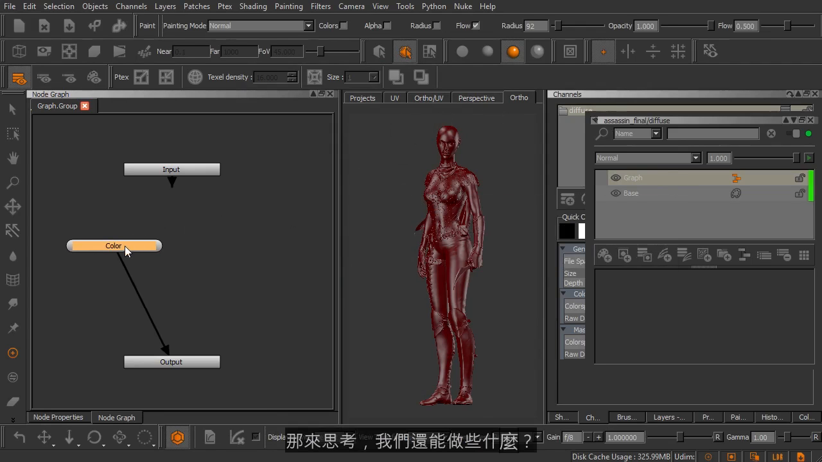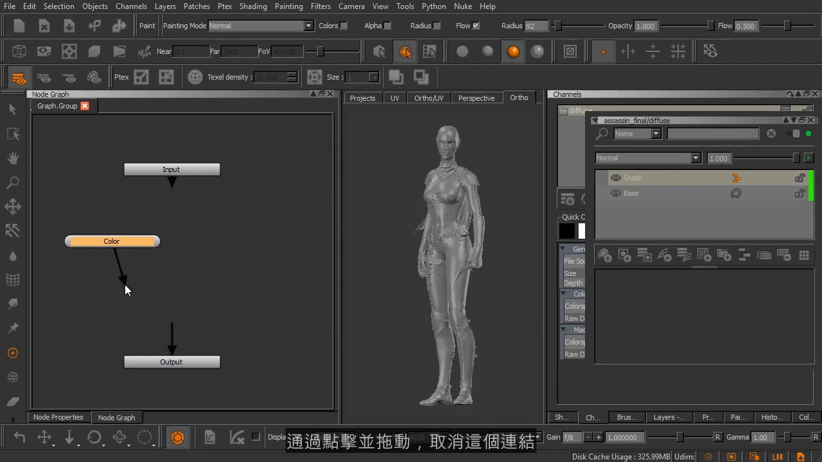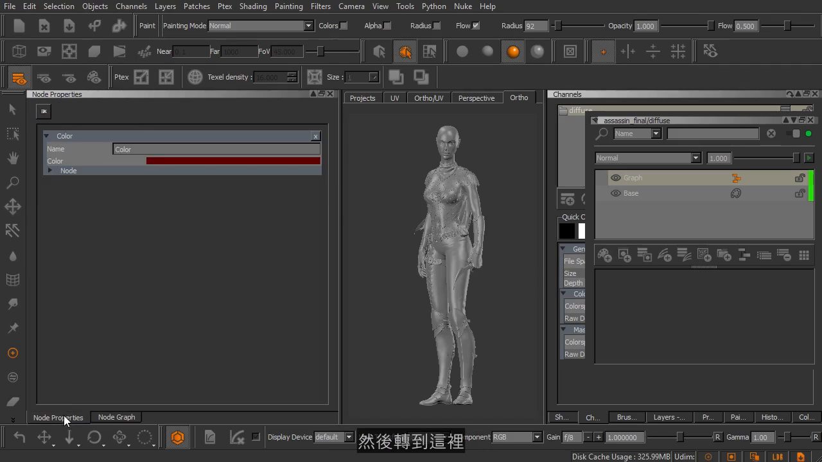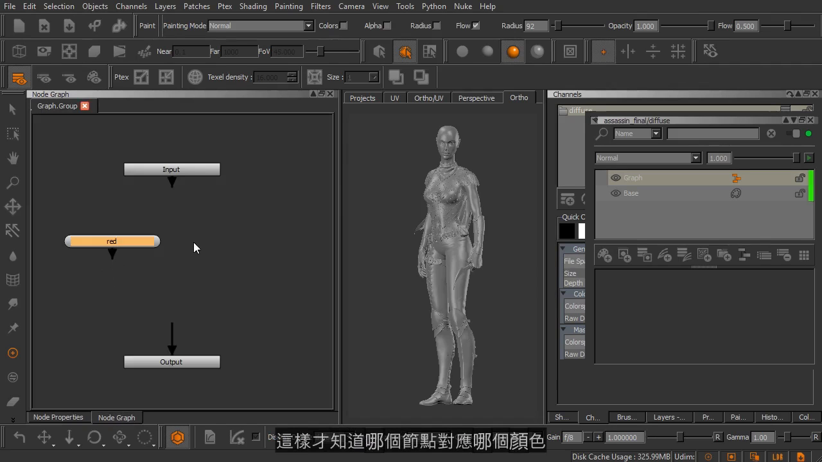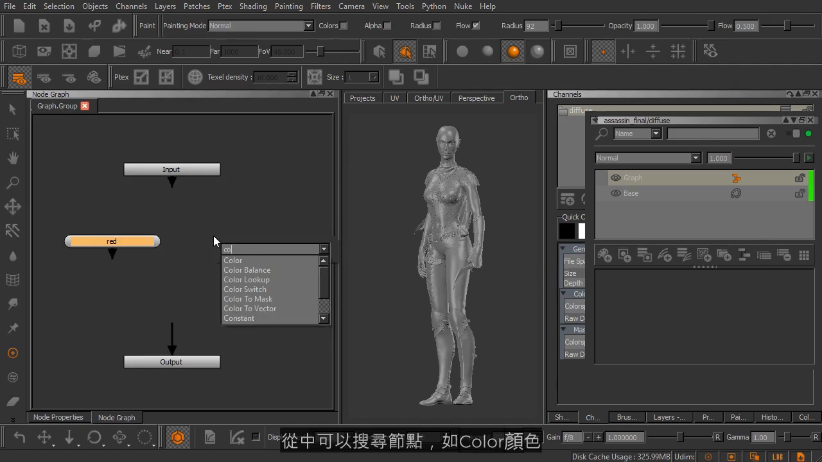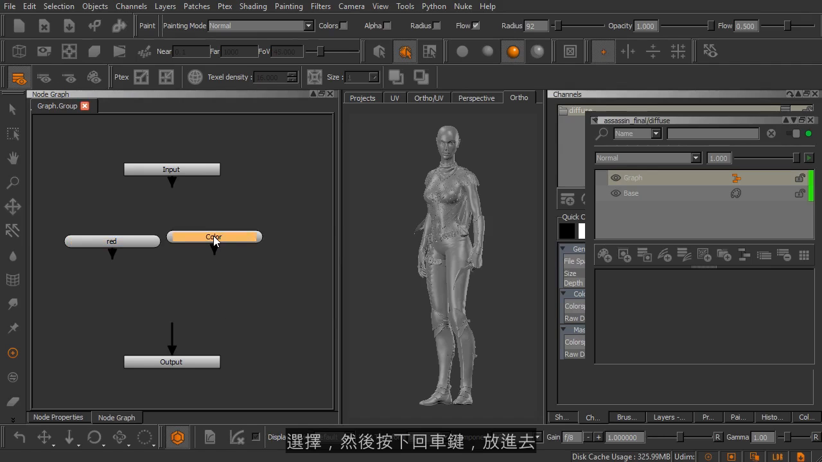So let's go ahead and start to maybe think about what else we could do here. Let's maybe come in here and simply disconnect this wire by clicking on it and dragging it away from the output. And I'm going to actually come over here and name this something like red. That way we know which node is creating which color. Now, another way you can create a node here is to hit the Tab key, and that'll bring up this dialog where we could come in and search for a node like color, and we could select it and hit enter and drop it in.